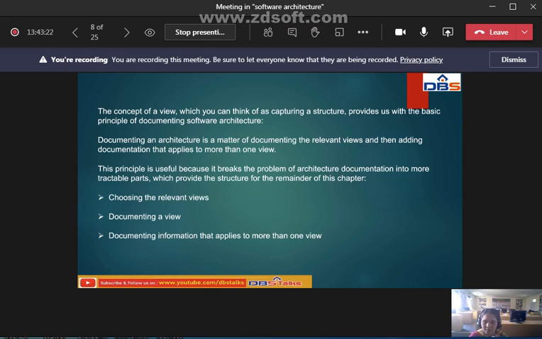The principles are useful because they break the problem of architecture documentation into more tractable parts, which provides the structure of the remainder of this chapter. According to this, the view follows some principles. These are useful. They break the problem of architecture documentation into more tractable parts. Now, that is the main importance of these views.